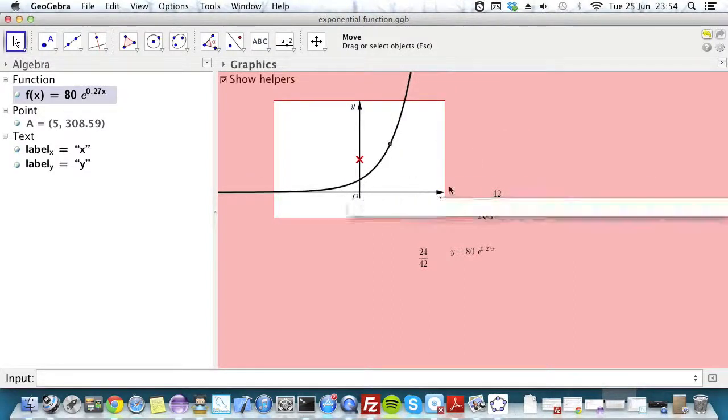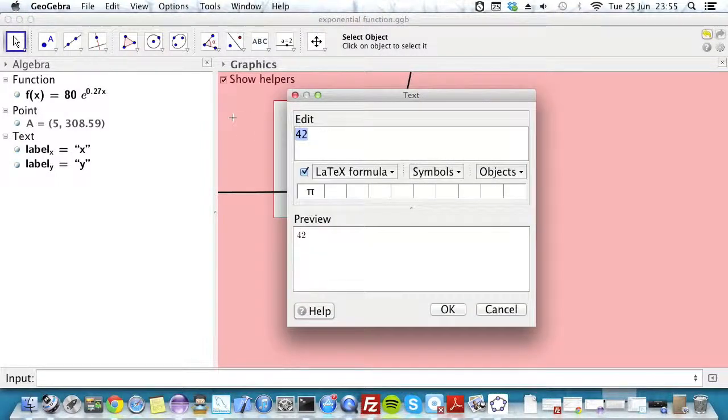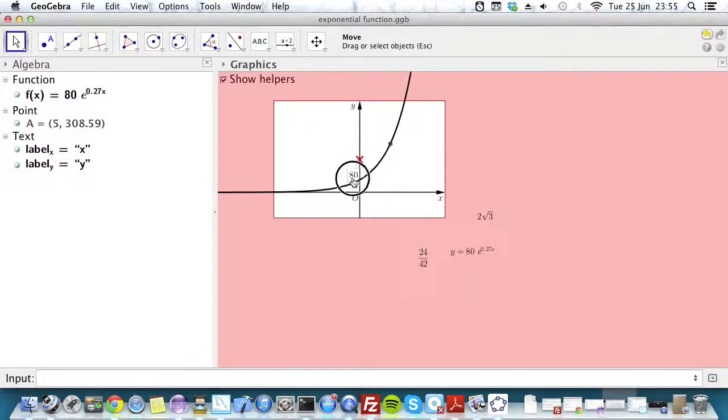We need to label where it crosses the y-axis, so I'm going to take this label. We could copy and paste it if we want, but I only need one, so I'm going to turn the 42 into an 80. So we've got where it crosses the y-axis, and all I need to do now is to label the coordinates of the particular point I'm interested in. So to put a label for this, we're going to use the text tool.